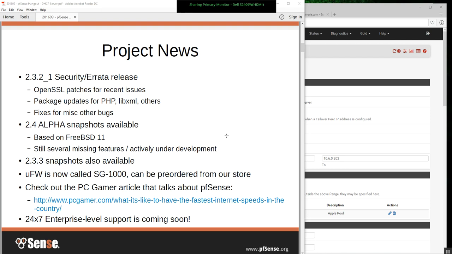We also do have 2.4 alpha snapshots available, and they are definitely alpha quality. Do not run them in production, but they are good for lab testing and checking things out. They're based on FreeBSD 11, so we've got things like ZFS in the installer and a newer base OS and a newer driver set and a lot of other things there. Some things are still missing. Some features, like I think Captive Portal still isn't quite working. Wireless isn't quite working, and there's some issues with routing. But we are actively working on it, but definitely not production ready. But if you want to try it out in a lab or on a test system, the basics are there if you want to play around.